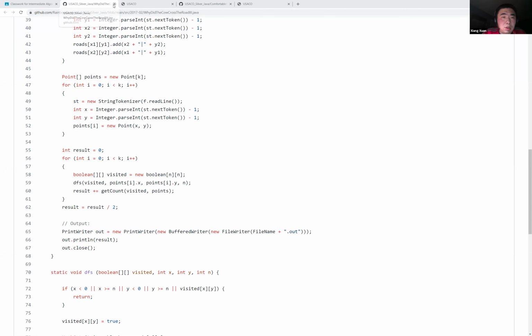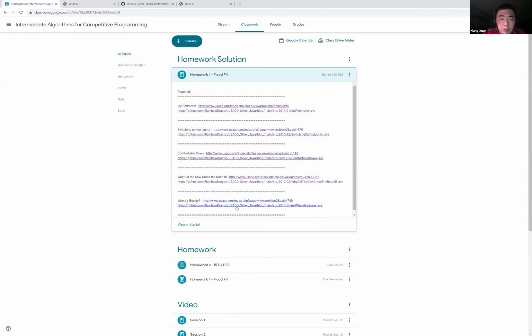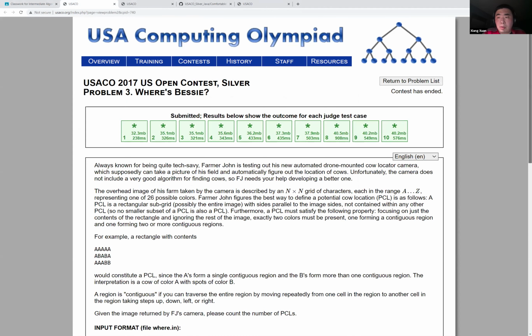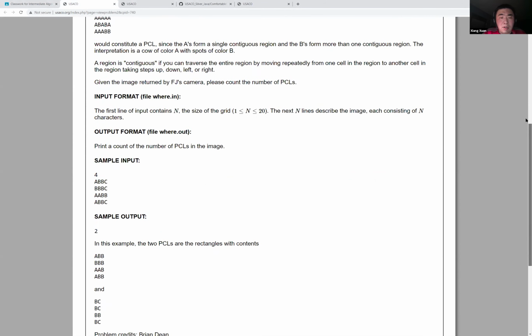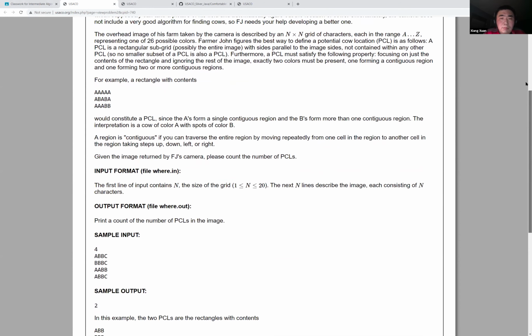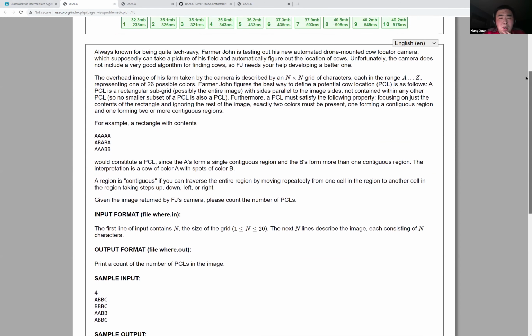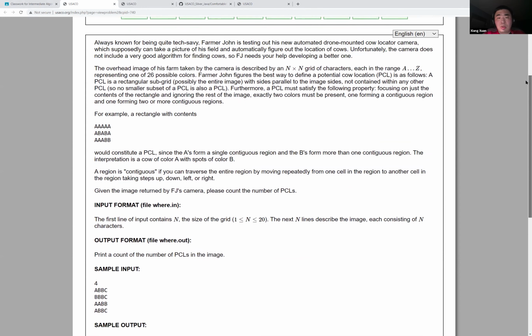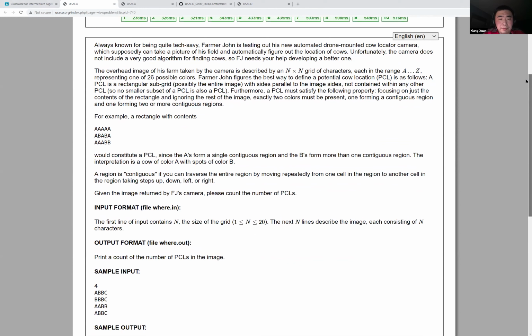So this is about this problem: Where is Bessie? This is probably considerably more difficult than the previous two. First, you need to decompose this into several small problems. Let me just explain this one.